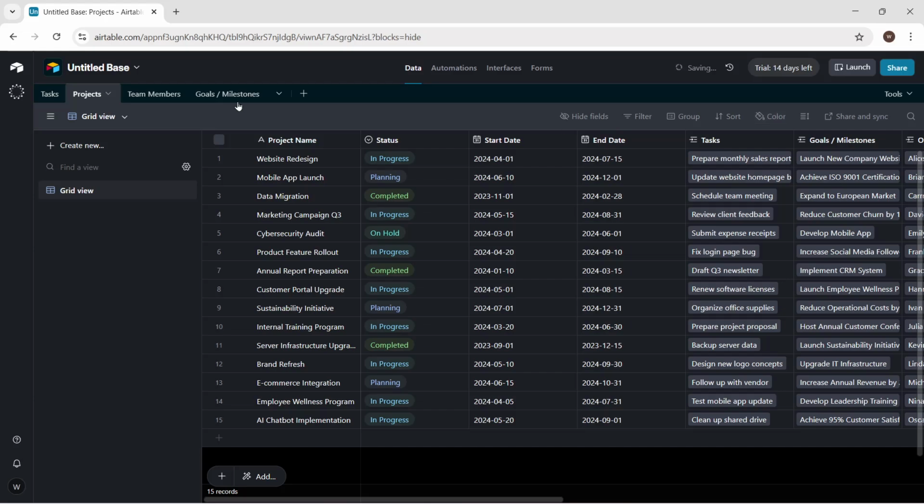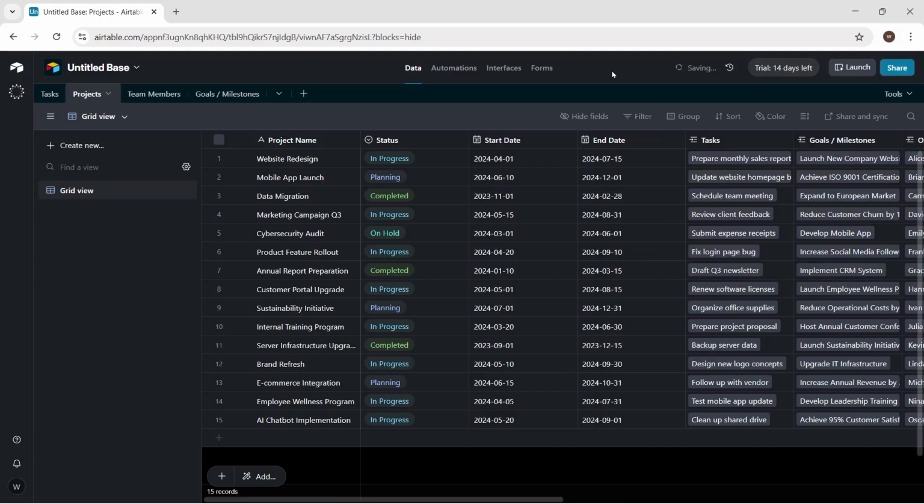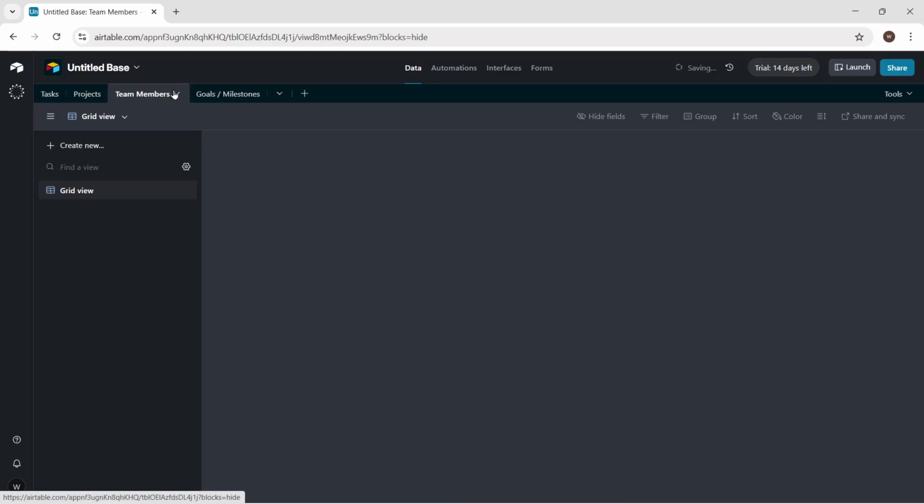Invite your team using the share button in the top right corner. Send invitations by email and assign permissions carefully. Give editors the ability to make changes, while commenters or viewers can follow along without altering data. This keeps your base clean and secure. Begin assigning work by linking tasks to the right team members and to their projects, so ownership is clear.